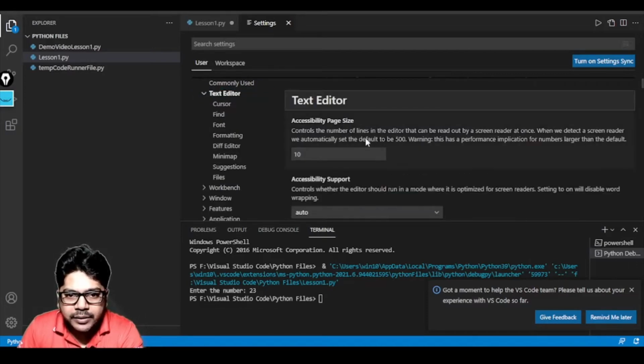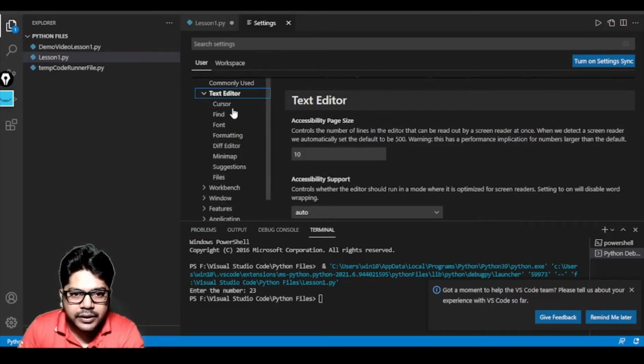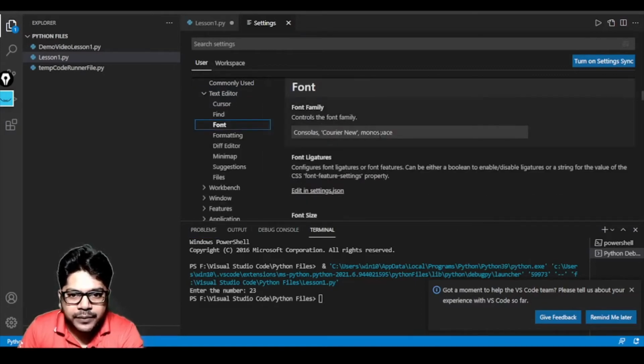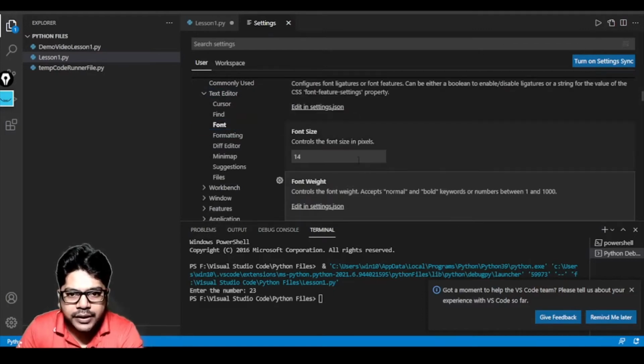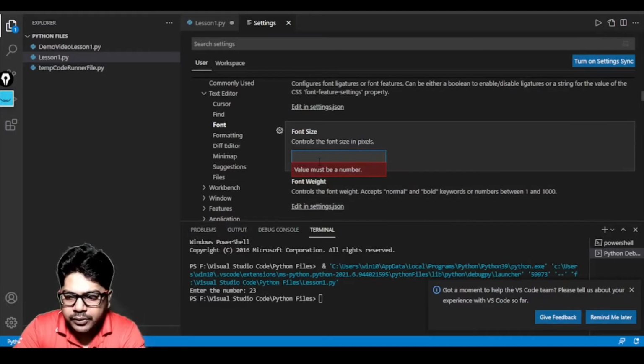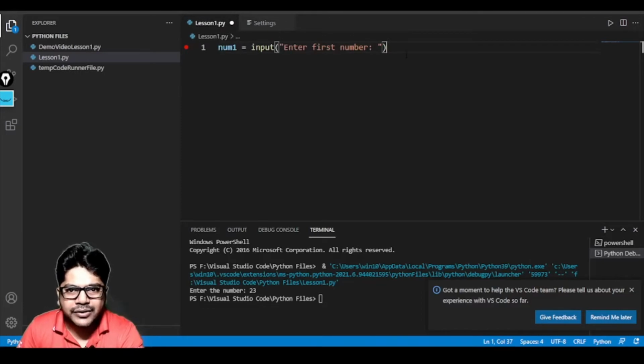Okay, let me increase the size of it, and let us see cursor font. So now font size is there. So what is the font size? I'll make it 18, that will be good. 18 will be too big, I believe, but let us see how it is. 18 is good enough. Chalo.